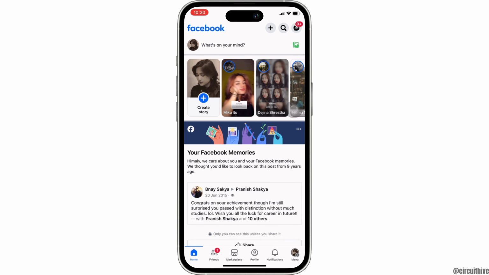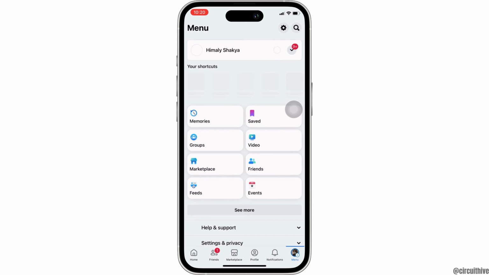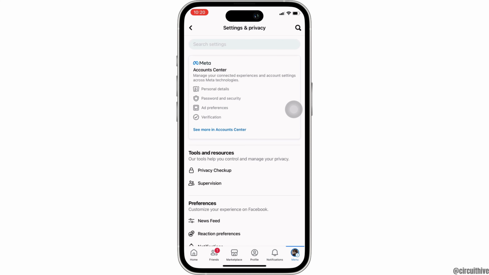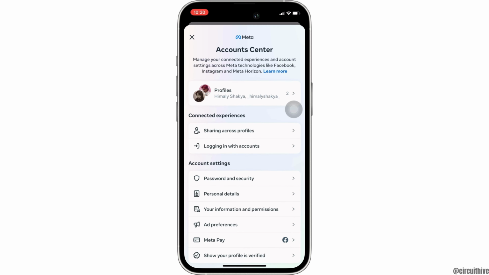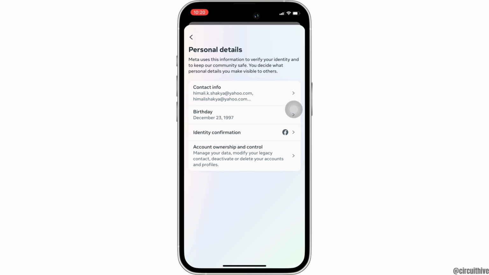Once you have been logged in, head over to the menu at the bottom right corner of the screen. And then click on this gear icon at the top right corner. Head over to See more in Account Center, and then head over to Personal Details. Tap on Account Ownership and Control.